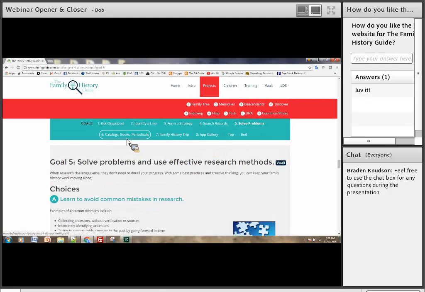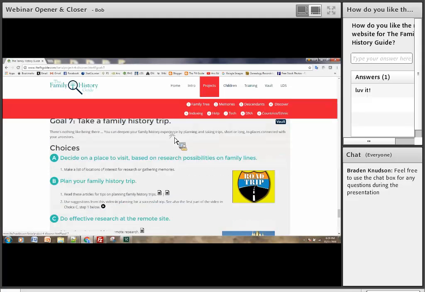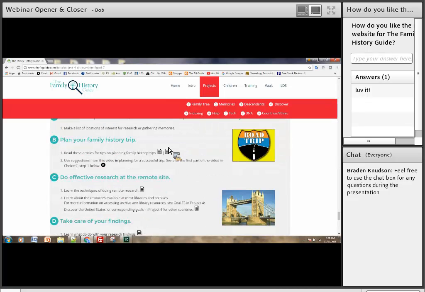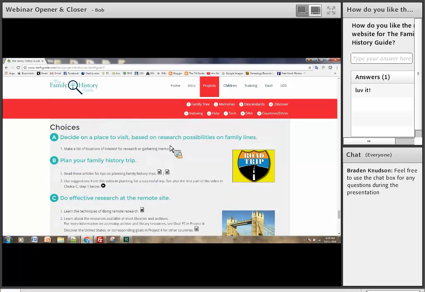Catalogs, books, periodicals, how to arrange a family history trip. There are some do's and don'ts that can prove to be very useful and helpful. And family history trips can be something as close as your local family history library or around the world.